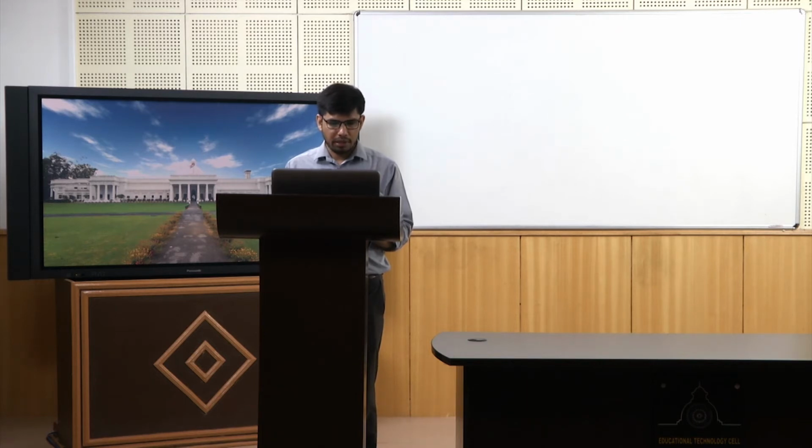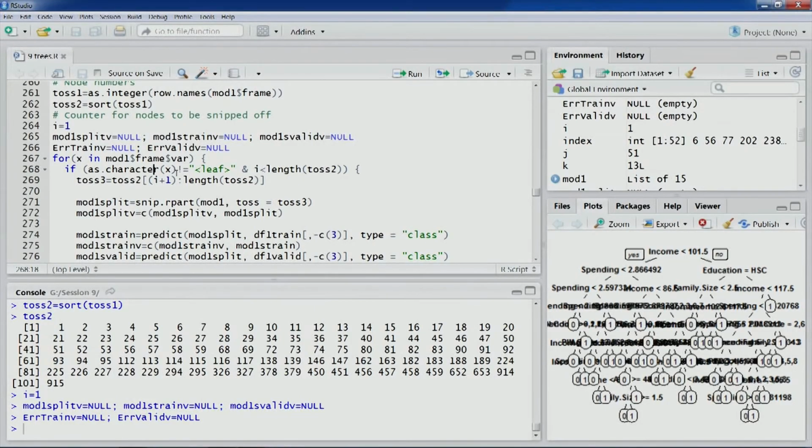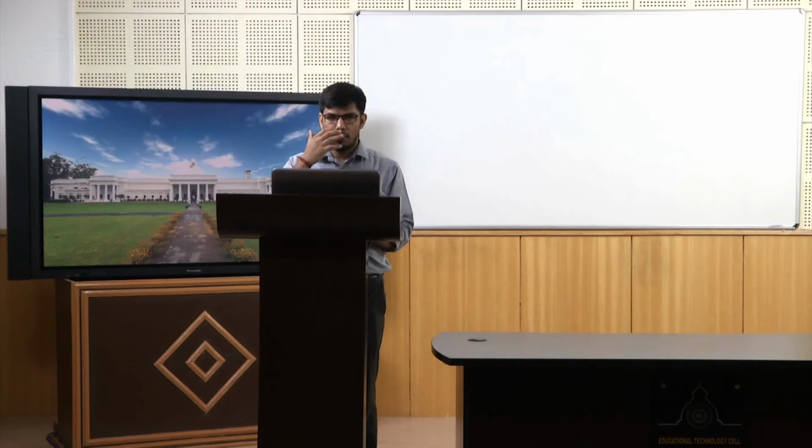Now let's look at the next line. So this is the if condition here. You can see for this particular variable, if it's not leaf, and if the length of toss2, right. So toss2 is the series of nodes from which we would like to create these different pruned models. We talked about different pruned models depending on how we keep on removing the branches, and we will get different subtree models.